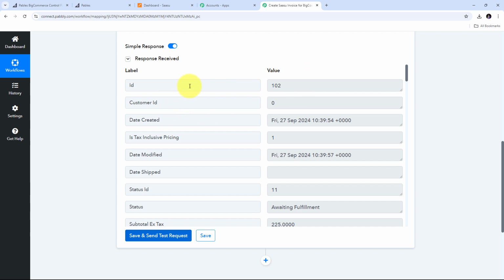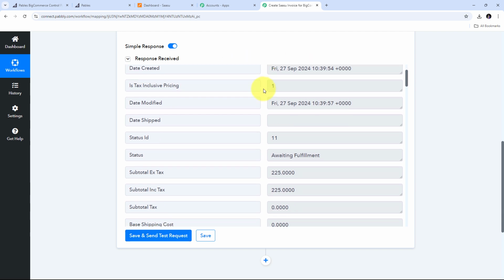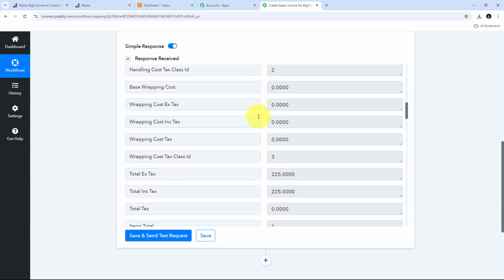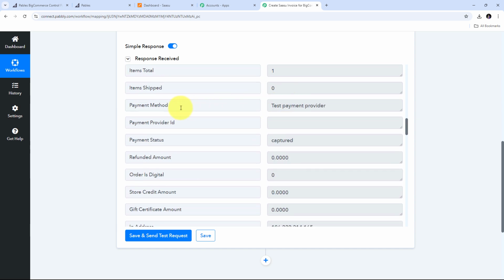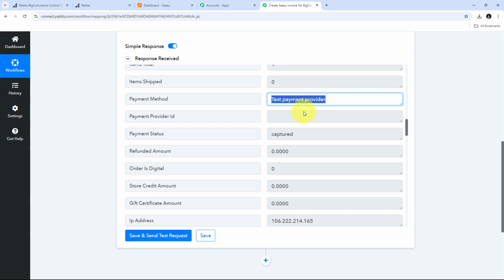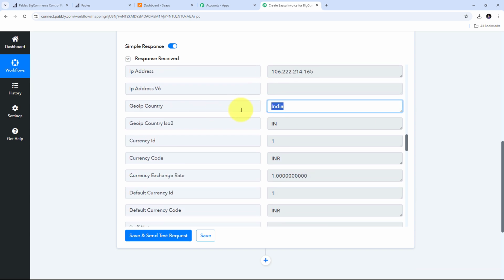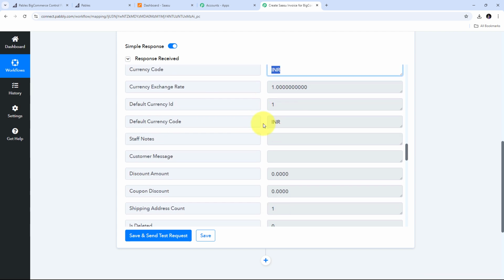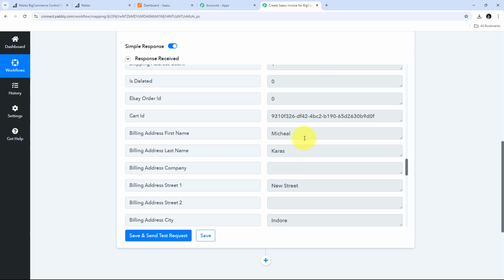So this is a positive response and with this order ID, I have received all the detail of my order that I have just created. So here this is the amount of my order, that is 225 rupees. Also I have all these other details, like the total amount, and my payment method, that is test payment provider. Also here I have my country, that is India. I have my currency exchange rate, that is 1. I have my currency code, that is INR, which is for Indian rupees. I have the first name of my customer, that is Michael. I have the last name, that is Karras.